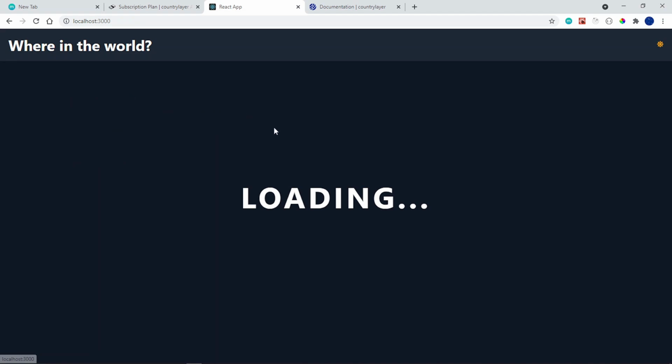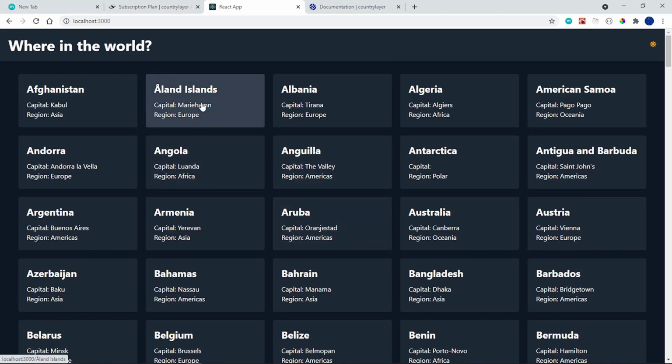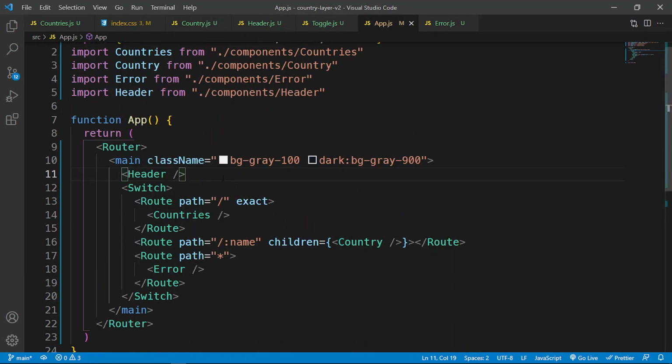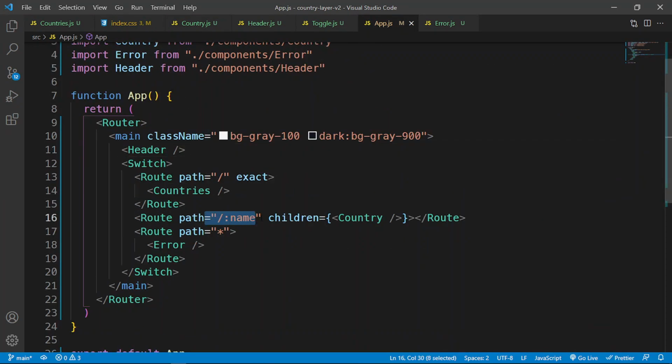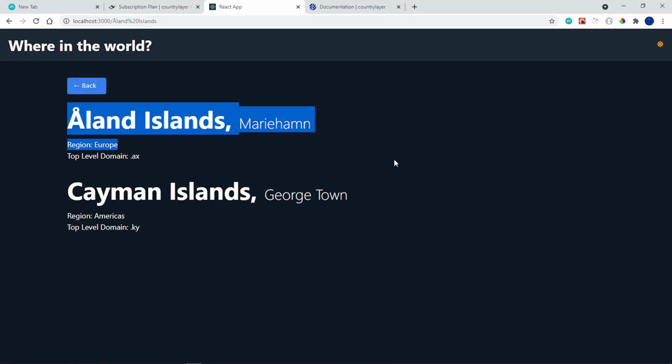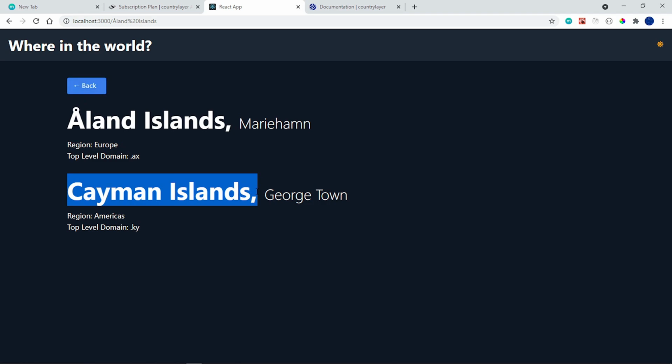Okay, so let's head back inside here. So we have loading and we have this. Now let me see if I can find the error. Remember I mentioned that this was an error, not an error really, but a bug. So let me see if I can find it. Let's go into Åland Islands and look at this. There it is. Notice how we are on Åland Islands, right? But we are showing the Cayman Islands as well.